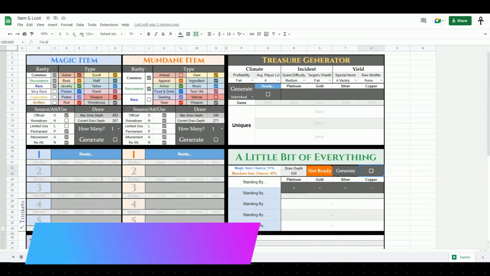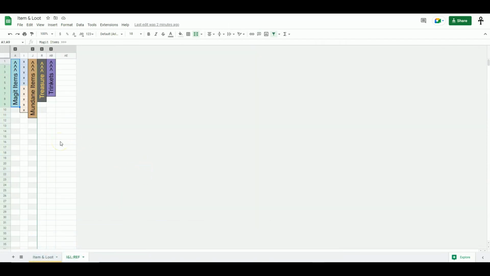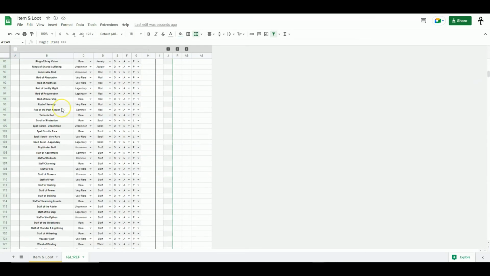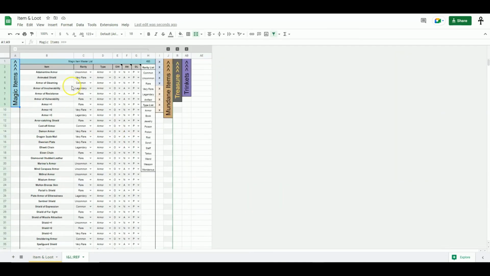Every one of my generators has a reference tab. If you look down here at the bottom, we've got the results tab where we are now, and we have the reference tab. And right now, everything is kind of minimized, but you'll notice just like we saw on the other sheet, we have these plus boxes to expand. And our first section is the magic items section, and you'll see this is where all of those 493 items are listed. Each item is listed with its rarity, its type, whether it's official or homebrew, whether it requires attunement or not, and whether it is limited use or permanent.